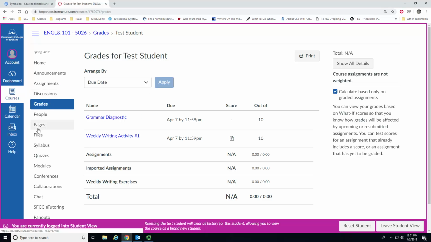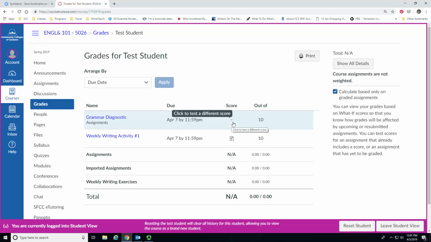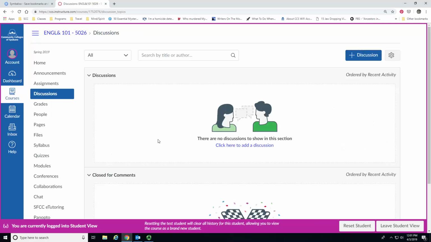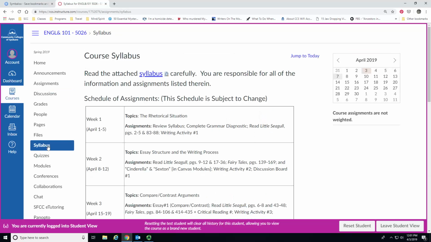Now once you're here, this is important to check regularly because it'll tell you whether or not something has successfully submitted. If you see a little dash like this, that means nothing has been submitted, and if you don't submit it, I cannot grade it. If you see the little paper like this, that means it's been submitted and not yet graded. Once I've graded your assignment, you'll see the points right there. Starting next week, we'll also have periodic discussion board posts that you'll be able to find through that tab, and you can always check back in on your syllabus.